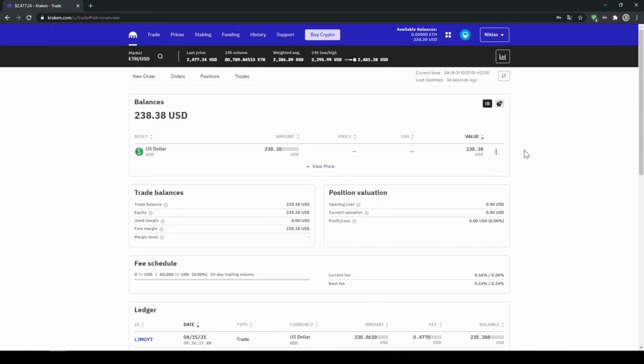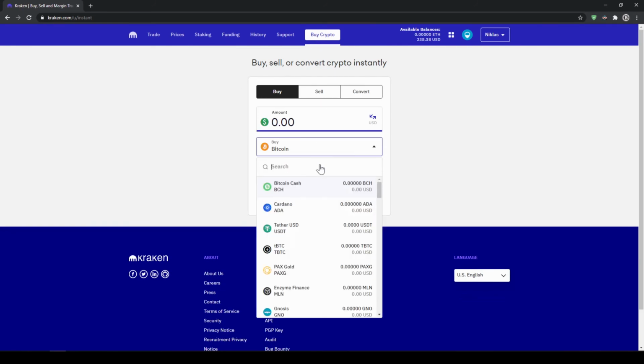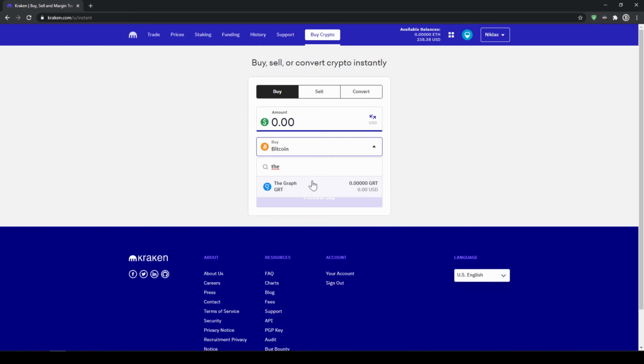Alright, so I've made the transfer, and as you can see, a bit over $200 has been credited to my account. In our last step, we can now buy the cryptocurrency. To do that, we will just click on Buy Crypto right here at the top. Now we can select our coin here in the middle, so I'll click on here and type in the Graph and select our coin. Then we can type in how much we want to invest. So in this case, let's say I'll go for $200, and then we can click on Preview Buy.